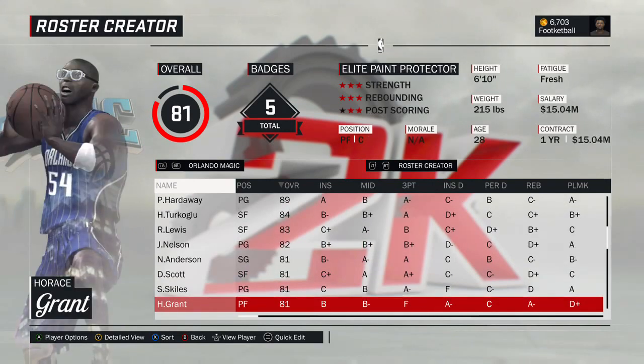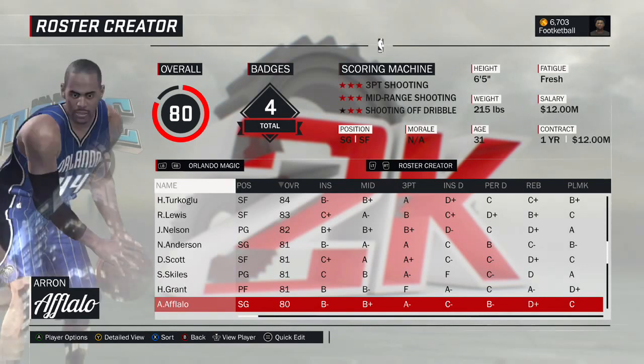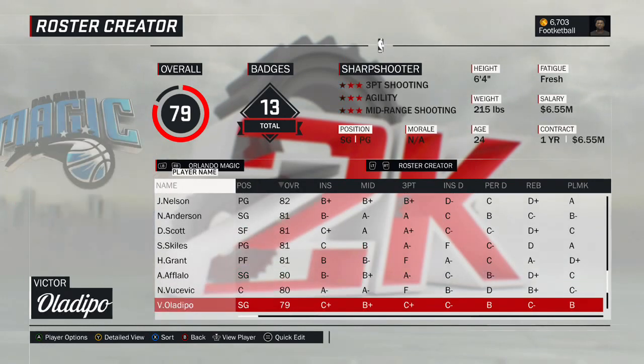Horace Grant. Could have been on the Bulls, but we decided to go with the Magic in the end. The Bulls just had a little bit more depth. So, Horace Grant, this 1995 version of Horace Grant. Arron Afflalo. This was a stretch, but I went ahead and put him on the team. 2013 version of Arron Afflalo. Nikola Vucevic. Probably going to make him a little bit better. This is the 2017 version, so I think with his update he's gotten a little bit better, so we will probably do that before the tournament starts.